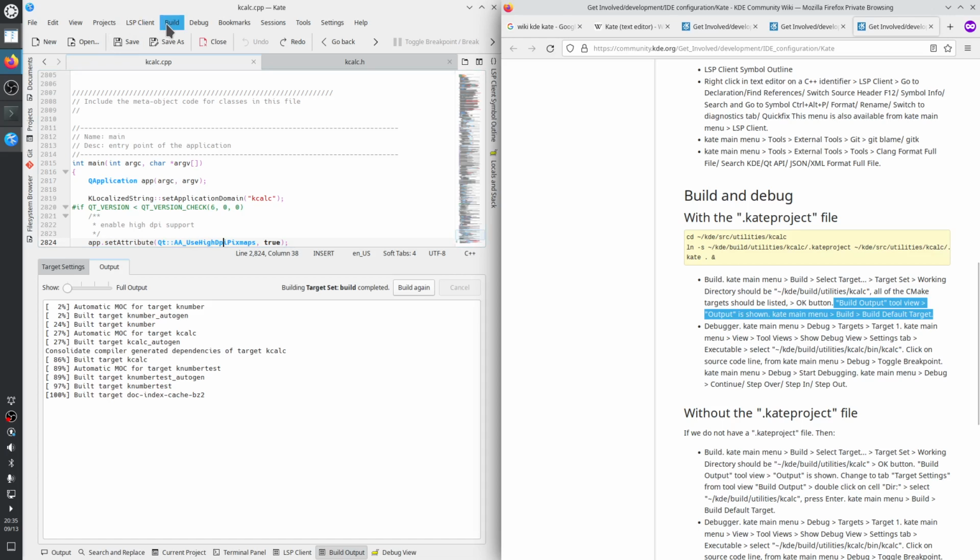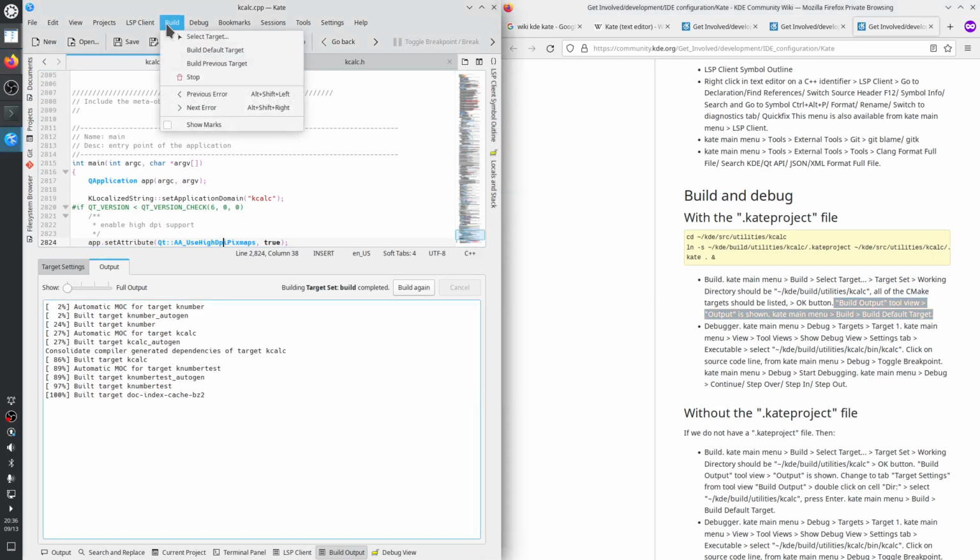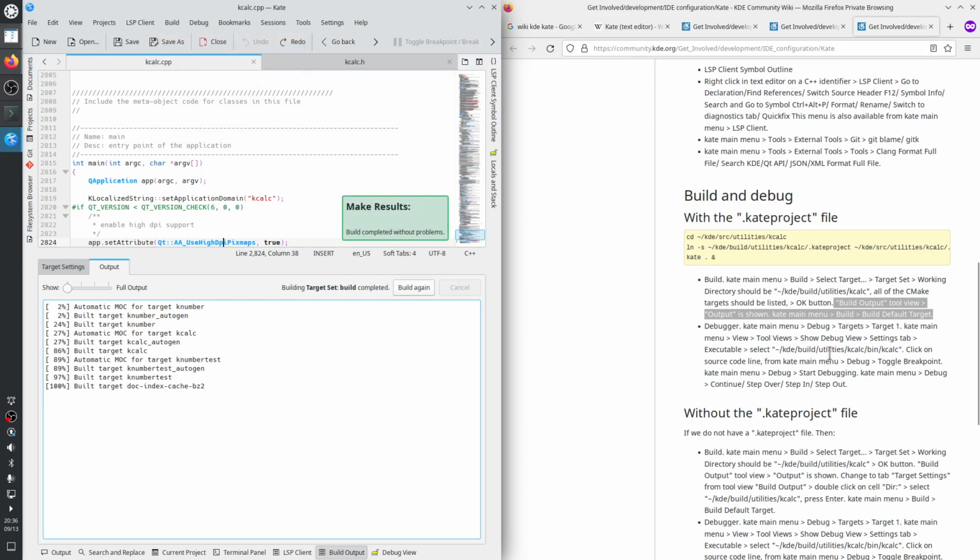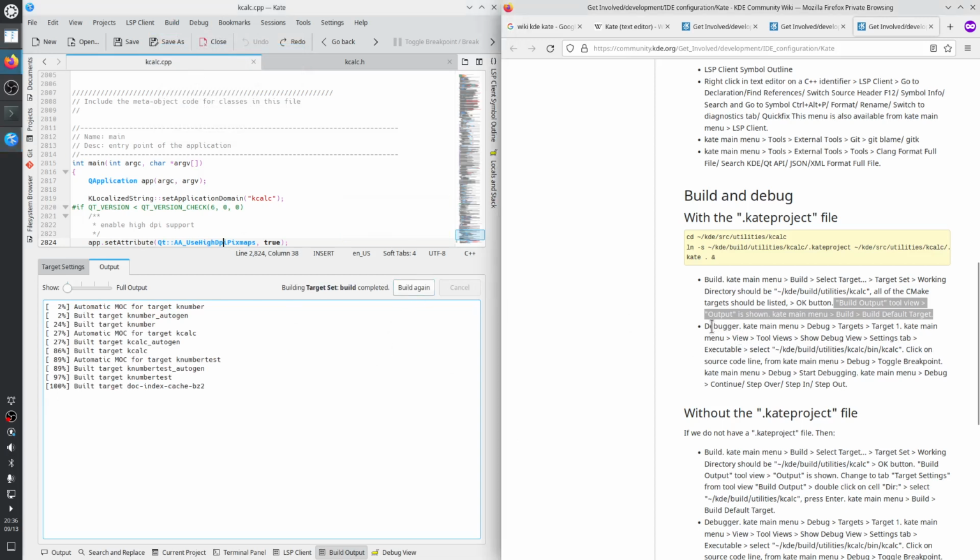Okay, and we can build from the Kate main menu, the item Build, and then Build Default Target, just the same thing as pressing the build again button.